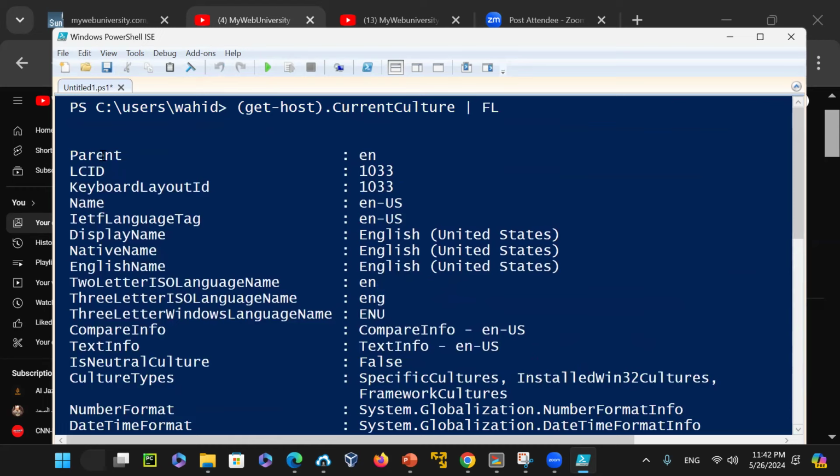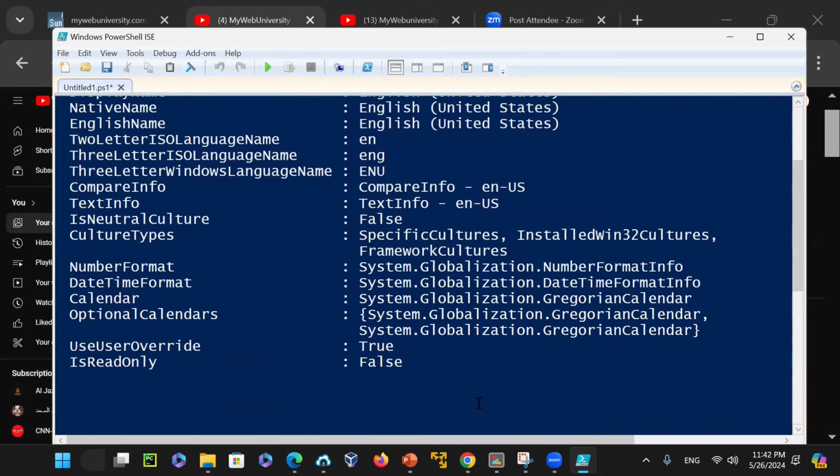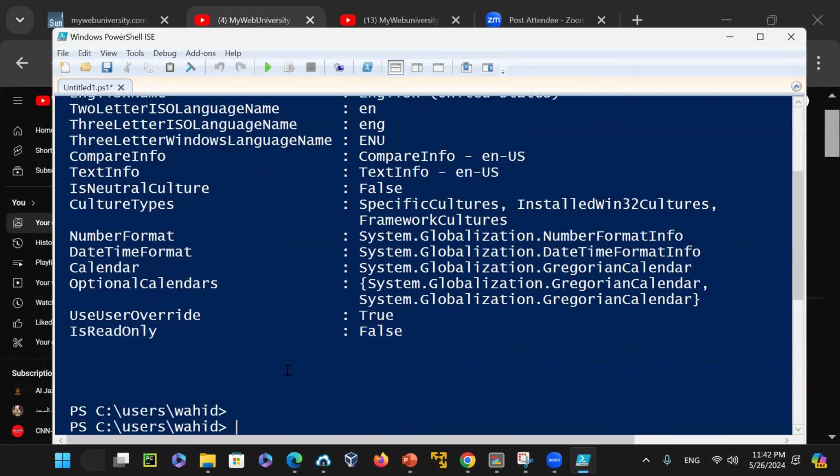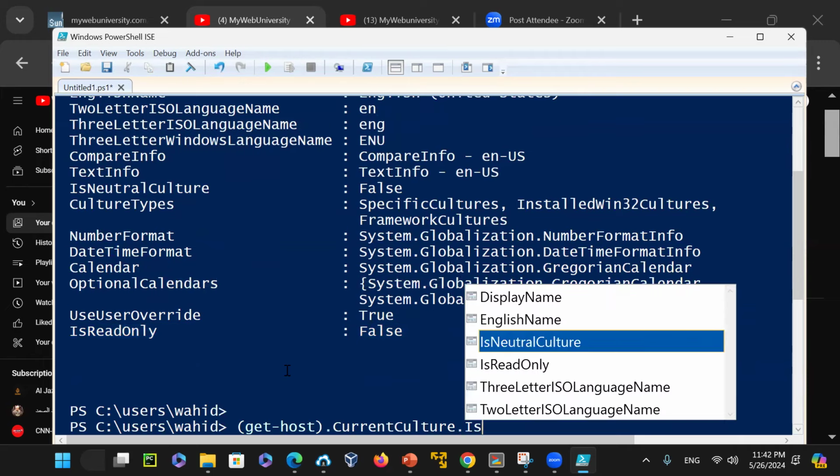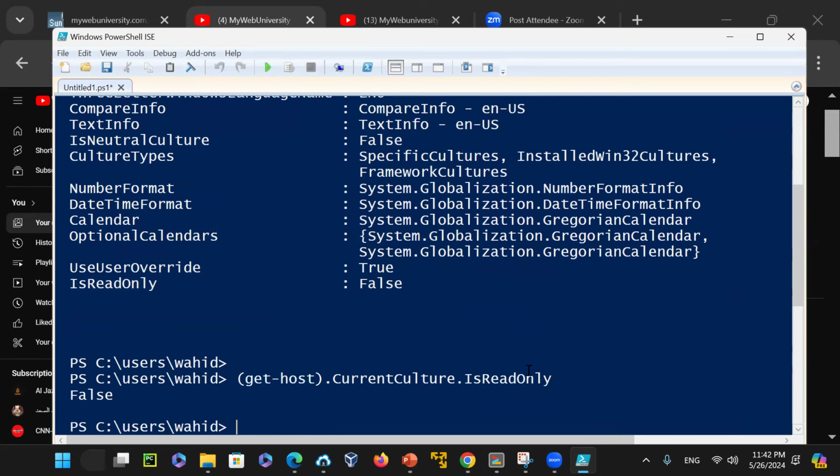And notice that Format-List is also in a kind of hash table key-value pair. For each of these, if you're looking for, let's say, IsReadOnly is false, how do I get only that value? Then I could say in here dot IsReadOnly, and then I click on this one, and I just get the value of false there.